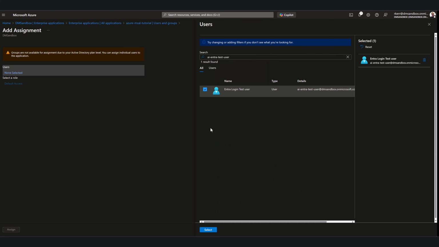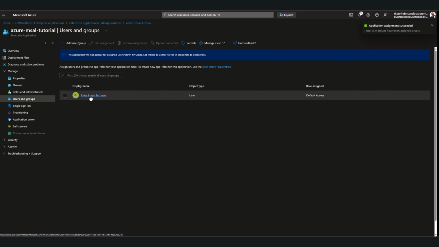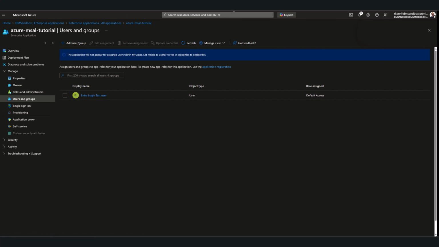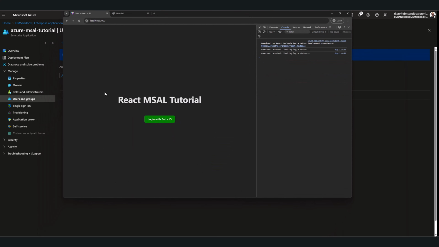So that's the user we're logging in with. We'll select that, assign that, and now we can see that user is assigned to the application. So we'll get past that error. I will give you a hint that there's going to be another error, another misconfiguration that we're going to have to fix. But we've solved the first one, so let's go ahead and try to log in again and see what happens.